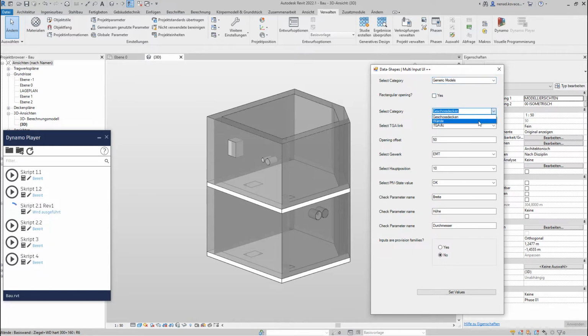We go against wanted, this is a wall, we want to read those elements from this TGA IFC. Later we will also use TGA installation in order to work with ducts, cable trays and pipes, but for now we want to use TGA. Offset, we can add offset if we want, and again we have some custom parameters.